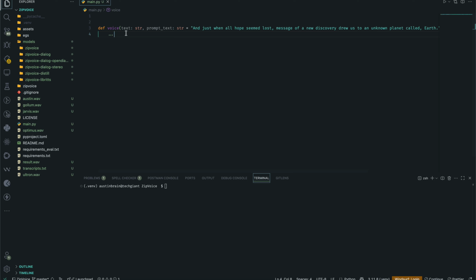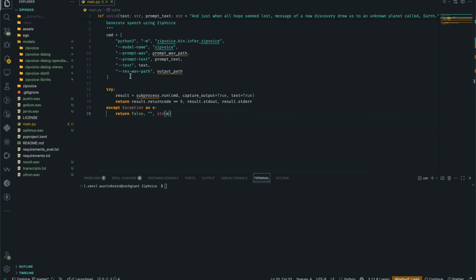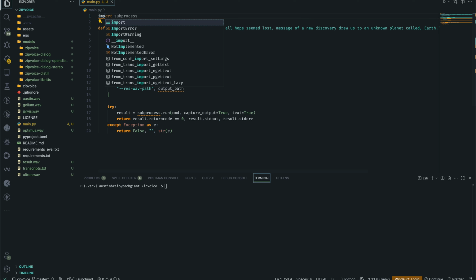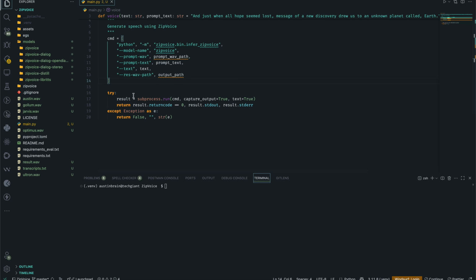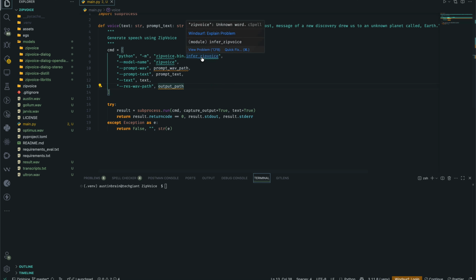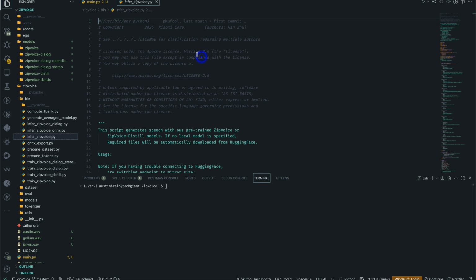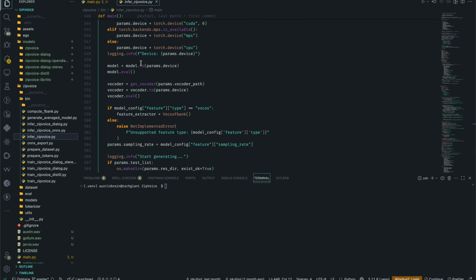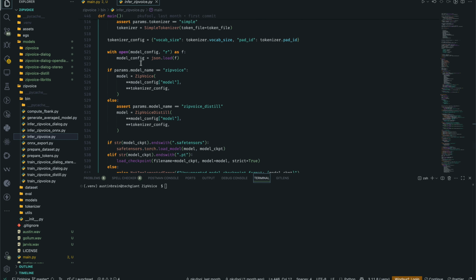So for ease, we're going to be using a Python subprocess library to run this command. Just like we do in our terminal, we're going to be using subprocess right here to run it. Okay, let's import subprocess. So this is a simple way to set this up, or you could just head over to the infer ZipVoice file and copy the contents of the main function, because that's where everything is done over here. So it's definitely up to you if you want to do it this way. It's a lengthy function, but since I want to keep things really simple, I'm going to do it this way.